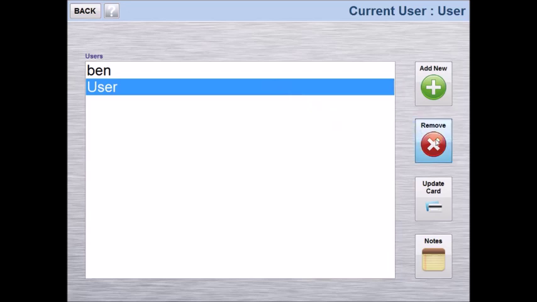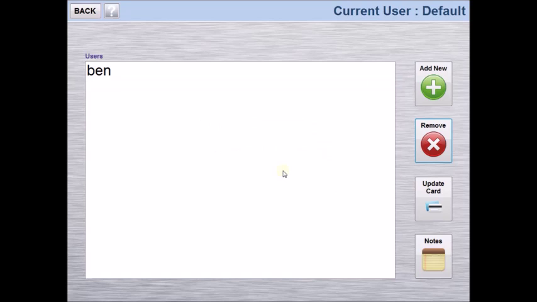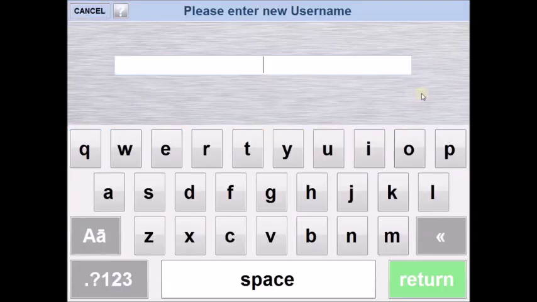You can delete a user by clicking on their name and then clicking the Remove button. Each user you create on the system gets their own unique schedule.